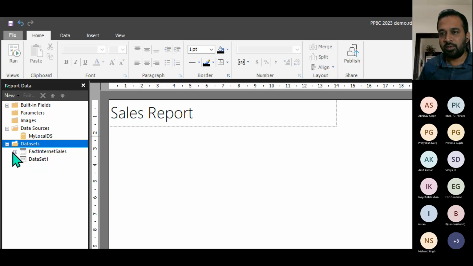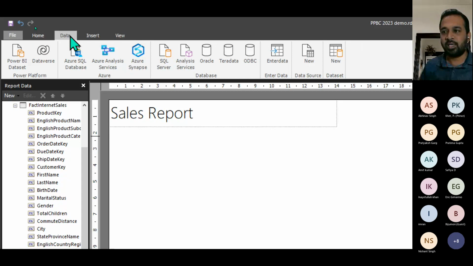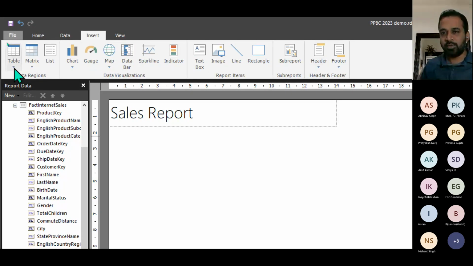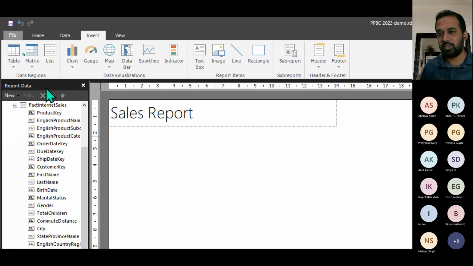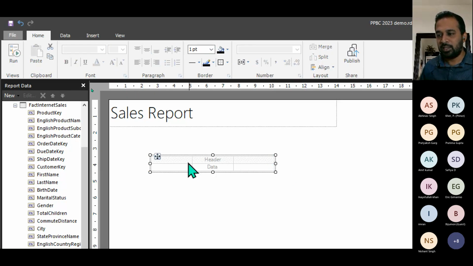So first of all, let's go to data, and we have these options to add, and under insert, we have this table. If you click on this small dot icon, we have the table wizard and insert table. I will just start simple with insert table itself. Click on here, and then you just need to drag and drop. And it has given an option for headers and the data.